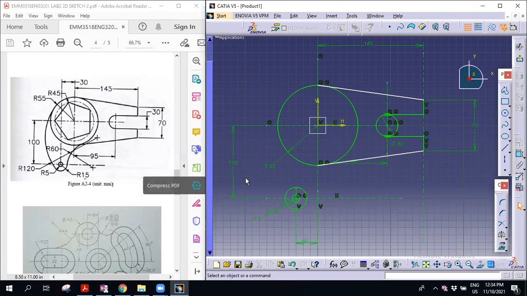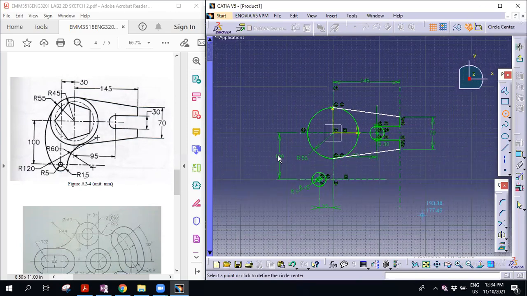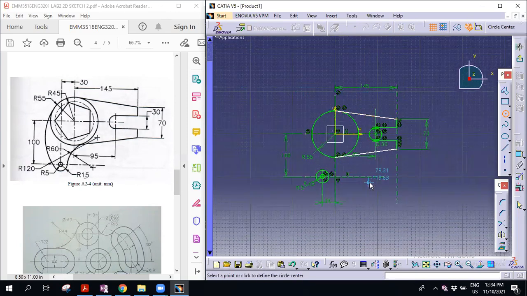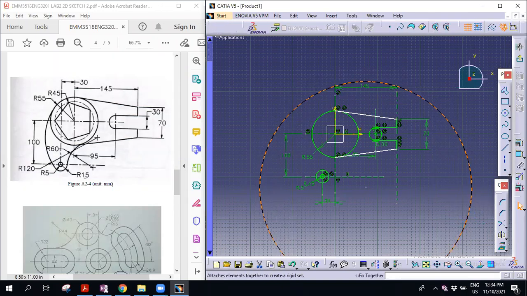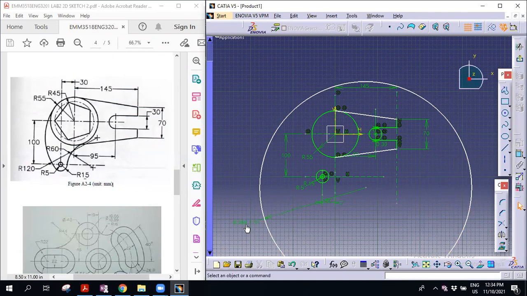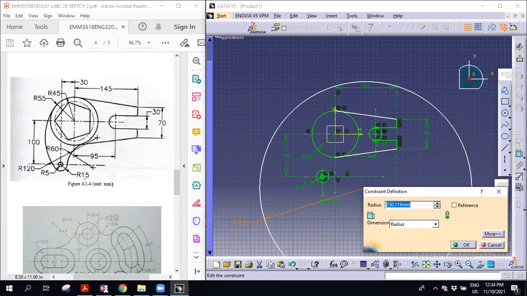Okay, but in Catia, we have another way. Okay, what you can do is you can make a circle first. For example, any area here. And zoom out. Okay, so I make one circle. Make sure the circle won't attach any of the reference. Okay, maybe you can make a little bit bigger here. Then you put the radius with 120.